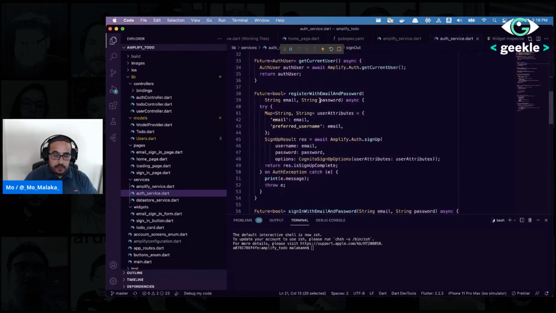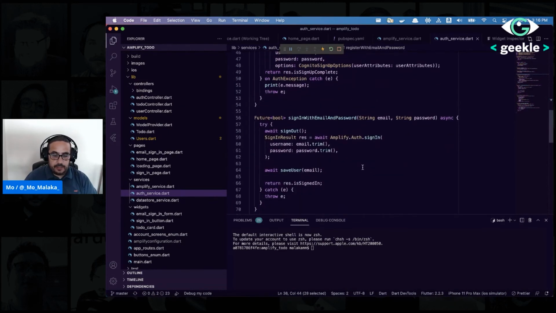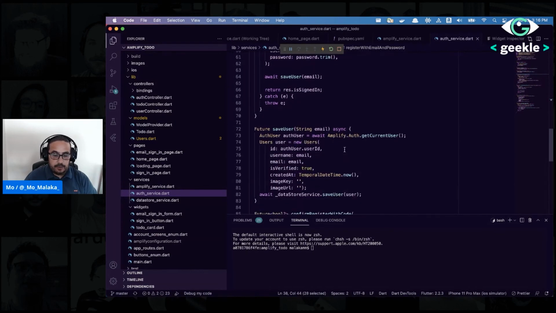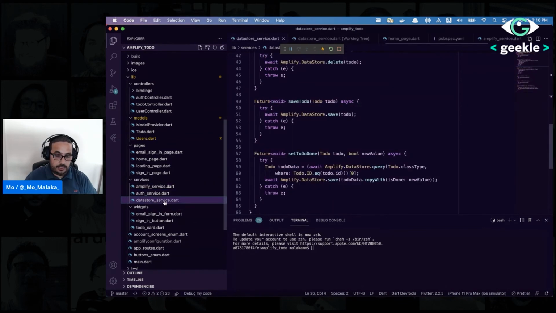We have other methods like the registration with the email and password. And you have the sign in. If the user is already signed in, we use that different method. We save the user once you are signed in by getting the current user and creating this model that we talked about, which is available here. We create the user and pass that information to a service I created for the DataStore. So it is this service here.